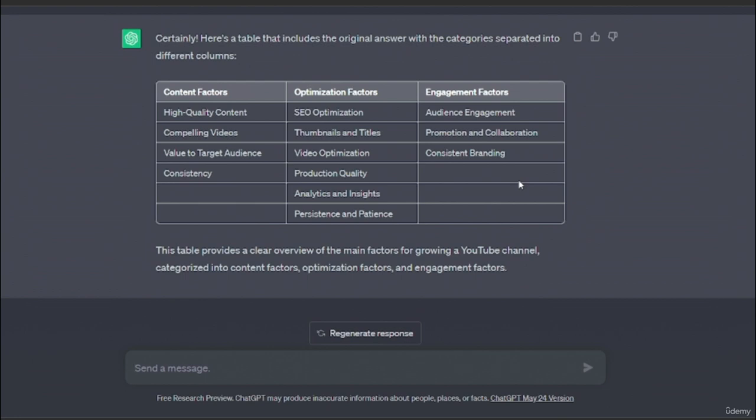So yeah, as you guys can get an idea from that, now it is very easy for you to understand, right? So if you are looking for the content factors and if you are very good with the optimization factors, obviously there is a separate column for that. If you want to skip that, you can easily do that and just look into the rest of the factors. So yeah, that is basically very easy for us now to understand and follow and very easy to apply as well.